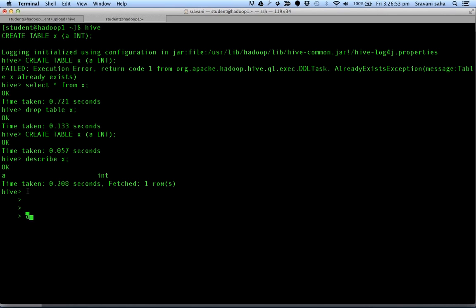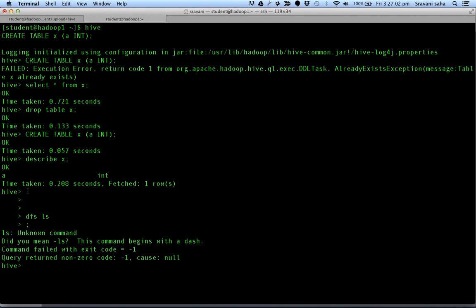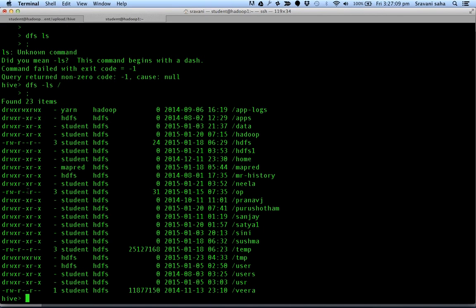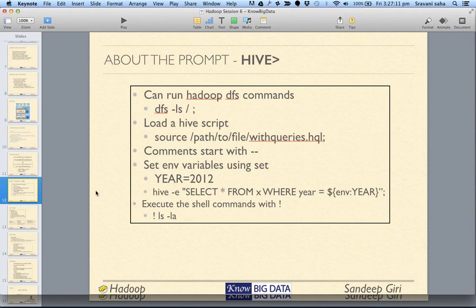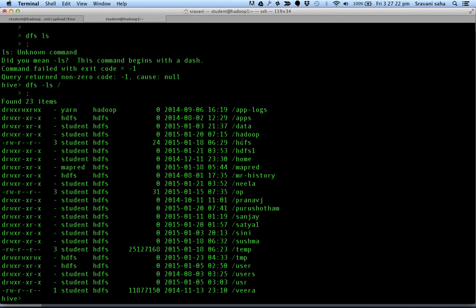From here, you can execute things like ls, just like Pig also provided you. You can say dfs -ls. So you can see that. We are able to interact with HDFS, and we can also load any Hive script like this. If we have some Hive script, we can say source myscript.sql. Okay, and then that should be good.